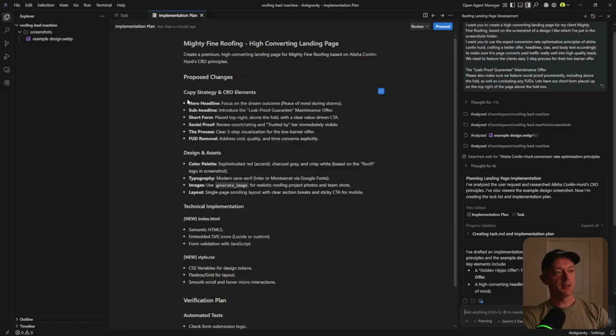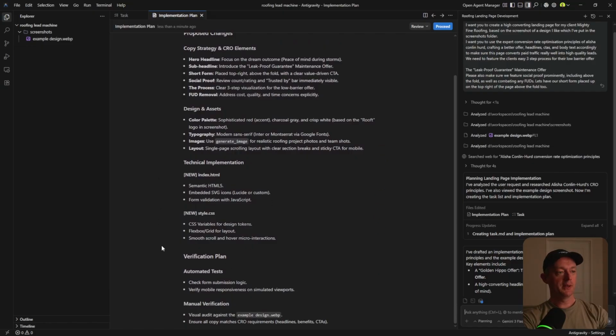So it's given us a bunch of the copy strategy and CRO elements that it's going to be using. It's got the design and assets, the color palette, typography, and so on. We've got the technical implementation that it's going to be using. Yeah, I'm happy with all of this. It sounds fine. It's worth noting as well, if we had any changes that we wanted to make here, we could just literally add a comment to have it change some aspect of what it had planned, or we can just go into the chat window and let it know what we're thinking. But I'm happy with this.